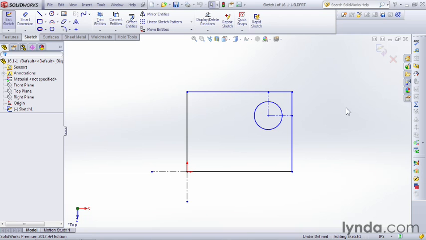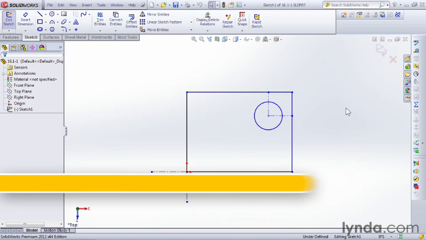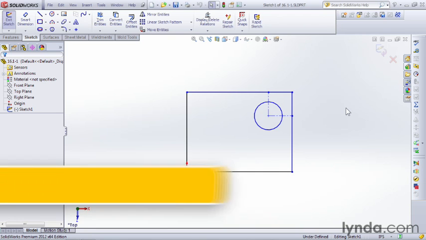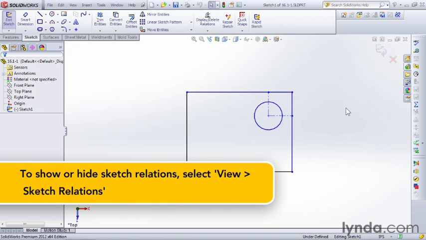Equations are awesome, and in SOLIDWORKS 2012, they got even better. Equations allow you to drive an unlimited number of sketch values from one variable. If we later want to change the size, all we need to do is update that one value, and all the linked values change.